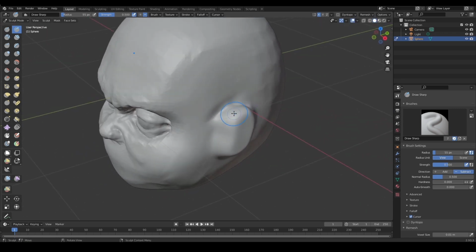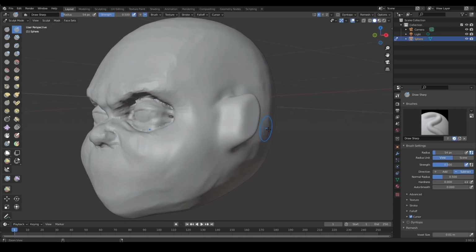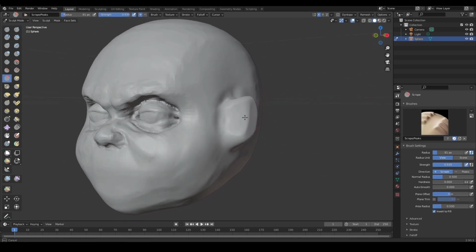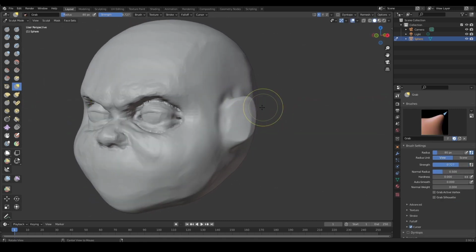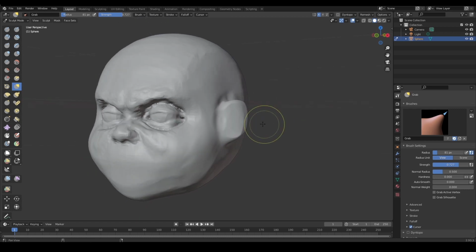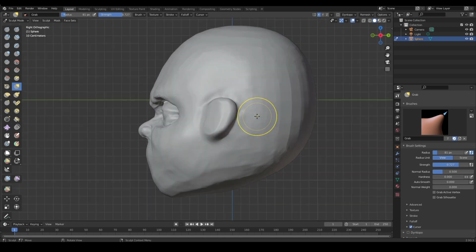And using the draw sharp to just carve in the clay. Carve it in. And then using the scrape brush to flatten this area out. As I'm thinking about the ear, I am thinking about this overall 3D shape here. And just making this area flat using the scrape brush. And then using the grab brush to nudge things, just nudge it to shape it more like the overall shape of the ear.